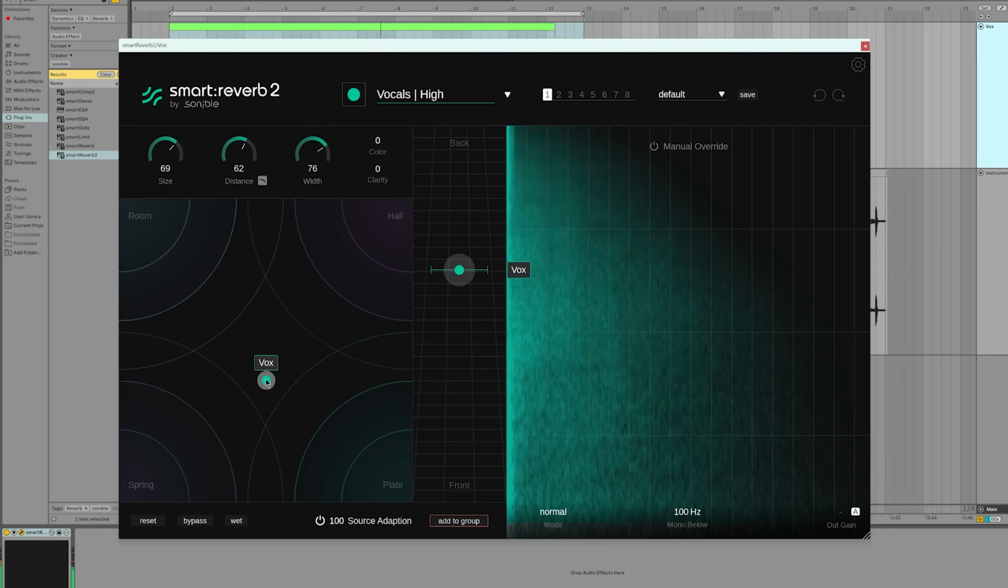Let's see what it does on a vocal. I feel like I can get a great atmosphere with a hall-type reverb.